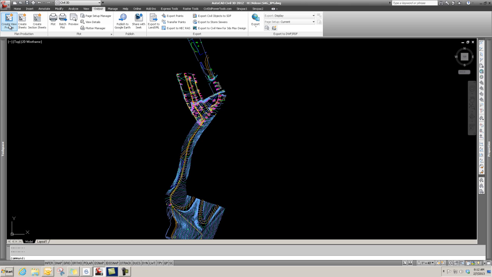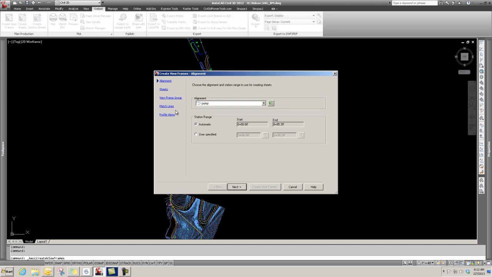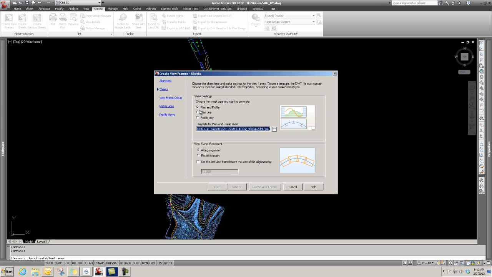Click on that, and a dialog will show up. So it'll run you through this dialog. The alignment that we have, I'm going to use the water main alignment. And it gives you the stationing. You go next, and then you can do either plan and profile, or you can do plan only. Now your sheets need to be set up appropriately to use.